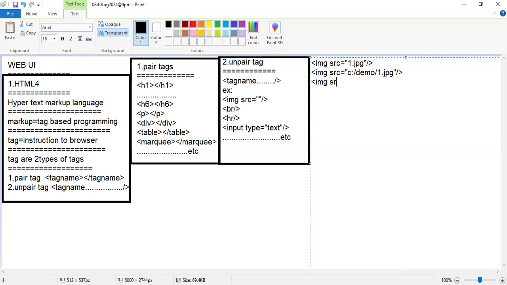This is another way. Next, image src, we can write http://www.google.com and that other location. So if you copy that image address here, then only you can display that output. So I'm writing image src in 3 different ways. One is directly the name of the image, another one is the path of that image.